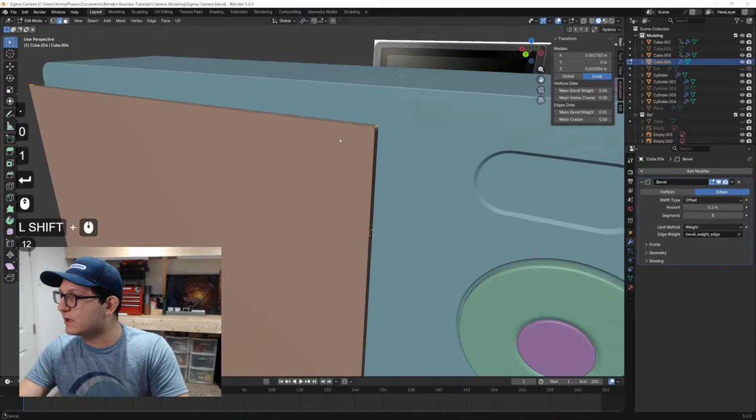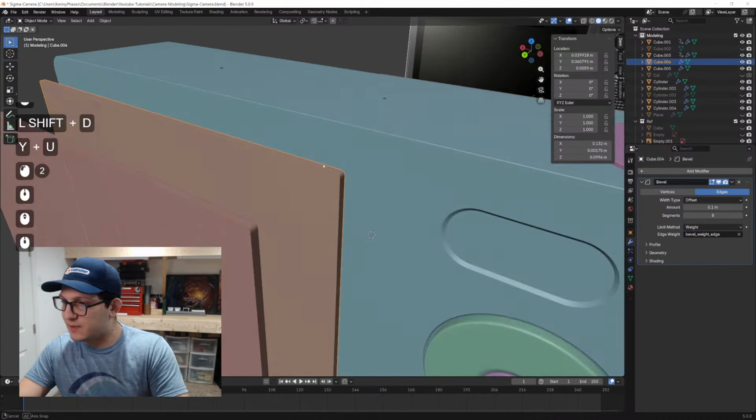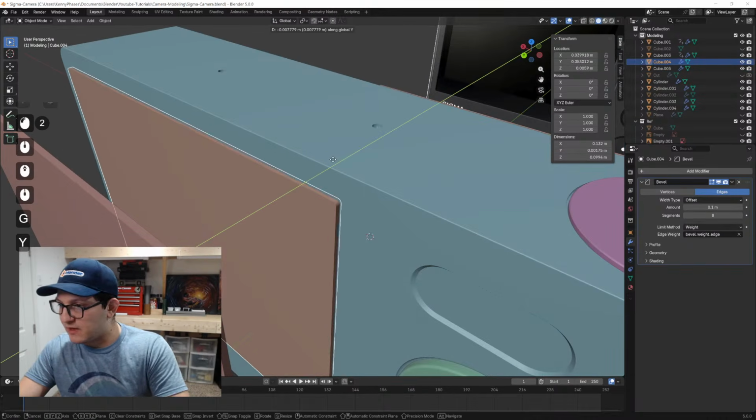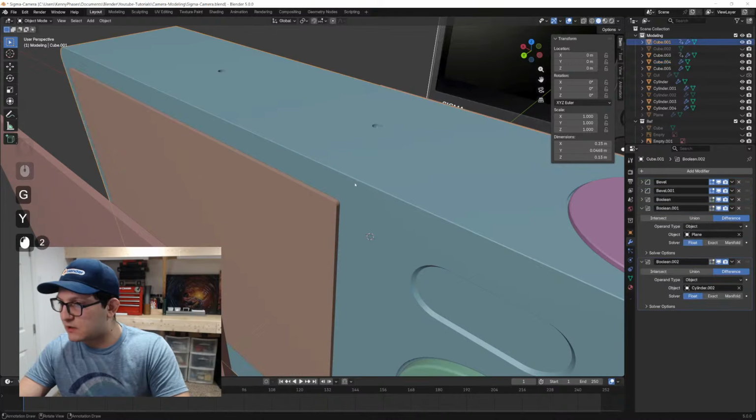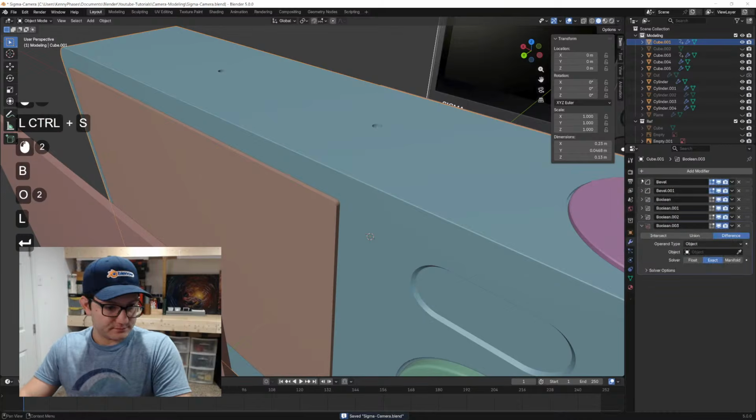Perfect. Literally like crazy slight. And then go ahead and duplicate that. This piece will actually be the thing that pushes in here. So I'm going to go ahead and add, well, yet again, another Boolean.